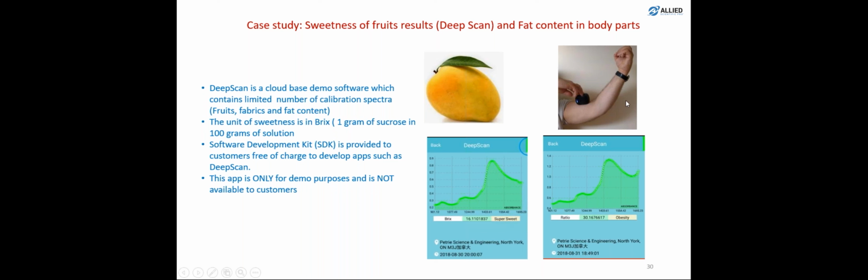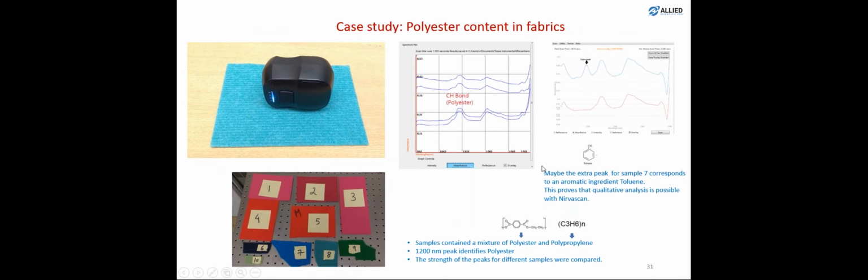You can also measure body fat. Here I'm measuring from my arm, from the arm where there is enough fat. You can put it there and measure it. And near IR is harmless, basically. So it will penetrate by a few millimeters, maybe up to a few centimeters even into the tissue. And it will measure the fat content, 30% there. So it's a useful app to look at.